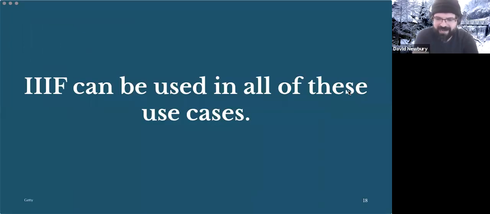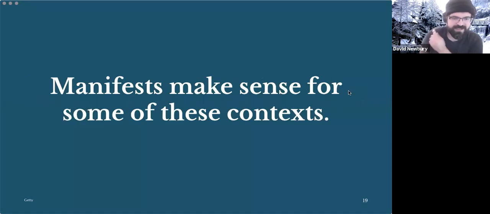So we haven't run into any case in which we can't use IIIF to implement these features. IIIF is used in all of these features and works quite well. What we've run into is that manifests only make sense in some of these contexts. That idea that what we have is a representation of a compound object gets very, very fuzzy here.